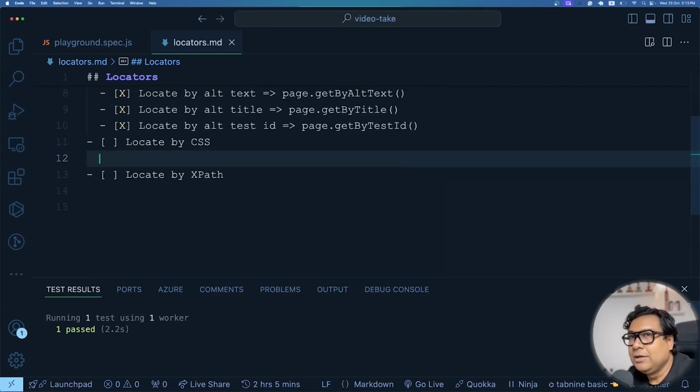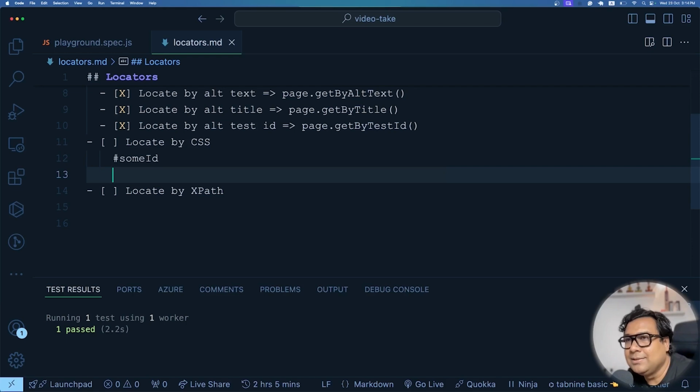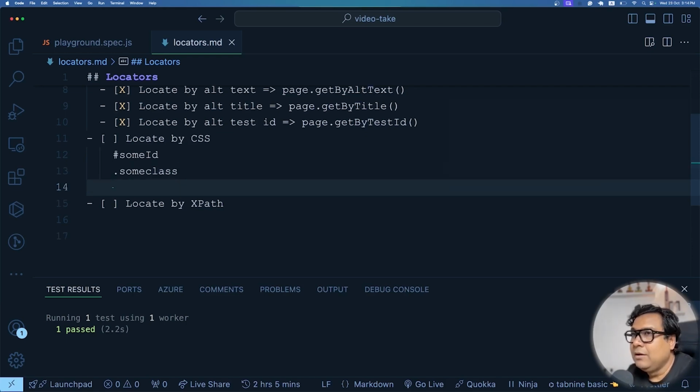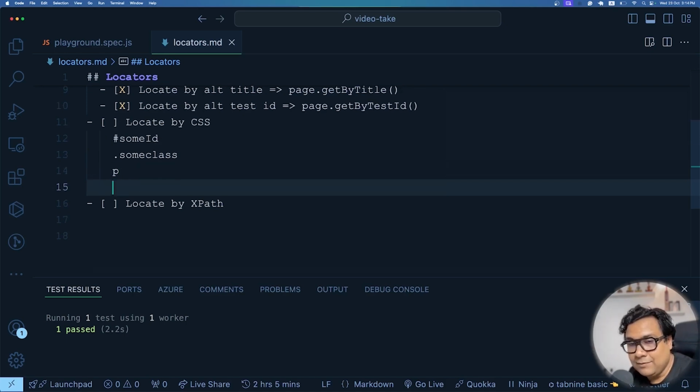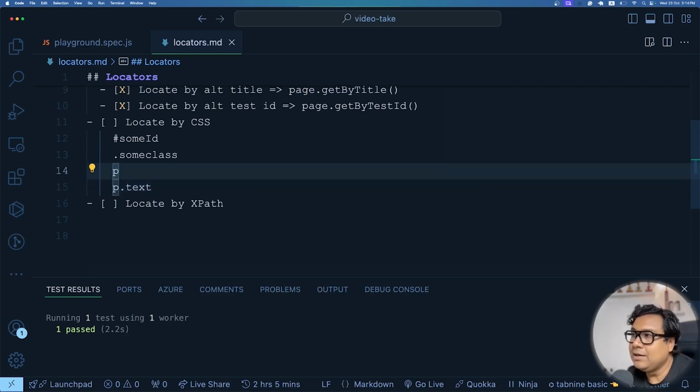If an element has an ID, say some ID, we can locate it using the hash symbol and then say some ID. If it has a class, say some class, we can give the dot symbol and say some class. If there is a paragraph element, we can locate it using the p tag. If there is a paragraph element having a class, let's say text, we can say p.text. So there are a bunch of ways that we can use these selectors to get to the element that we are interested to style. Now the same philosophy we can take forward to locate the elements using Playwright Locators.